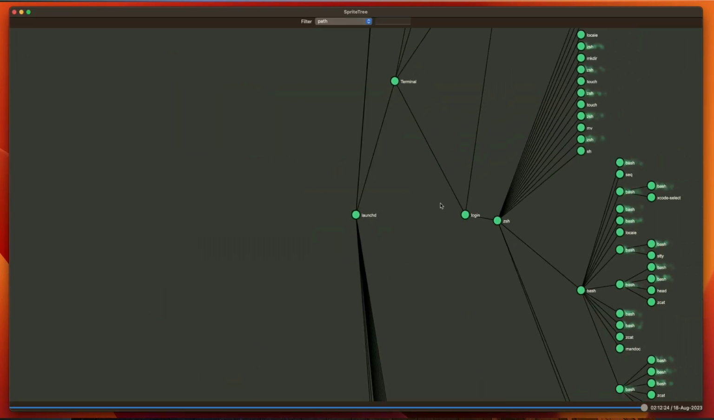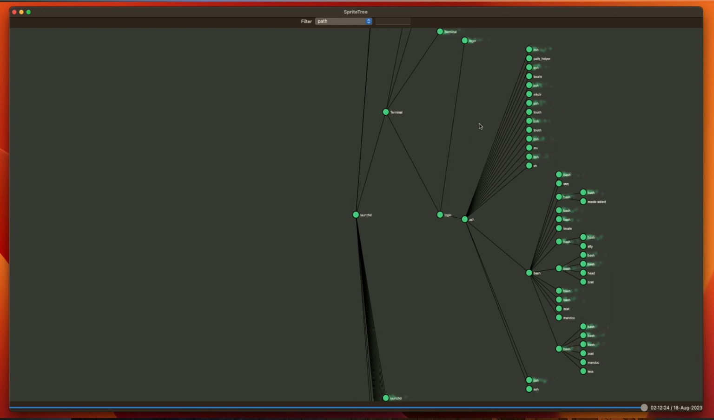So you'll see we're immediately greeted with a process tree for the events that took place. By default, Sprite Tree is going to display this tree based on standard parent process information, which, as mentioned previously, is not going to give us the best understanding of what's going on in the system.